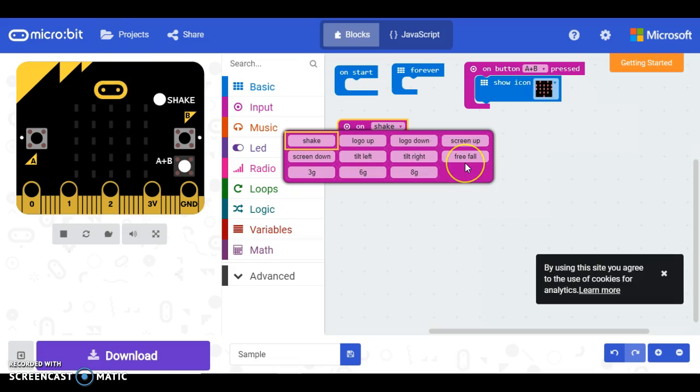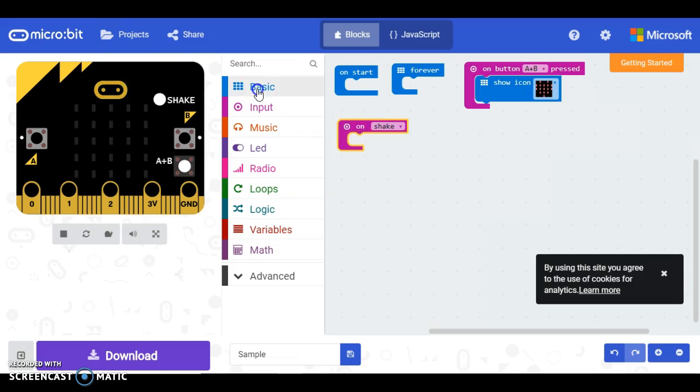If I accidentally drop it or it's in free fall, it can do something else. I don't recommend this one though. There's also 3G, 6G, and 8G. If you've ever watched space videos, they talk about gravitational force, and that's all that this is. If you swing the microbit really quick, you can create G-force, 3G being little, 6G being moderate, and 8G being quite a bit. I'm going to leave it at shake this time.